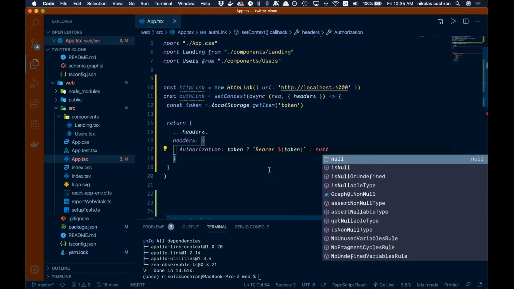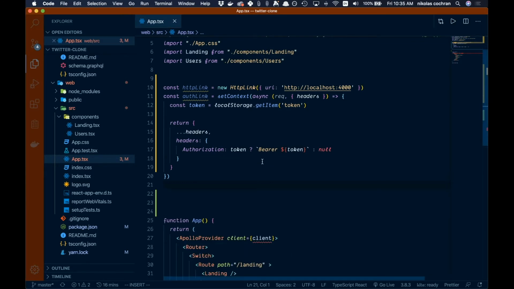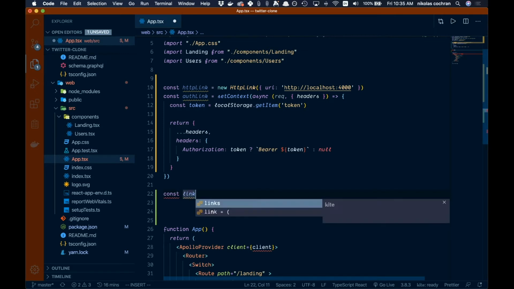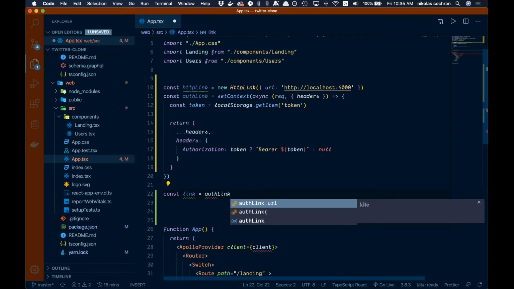Okay, I think that's looking okay. Let's get rid of this down here. All right, so that's looking good. Now below this, we also need to create our actual client still. So let's go const link, and that is going to be equal to the auth link that we created up there.